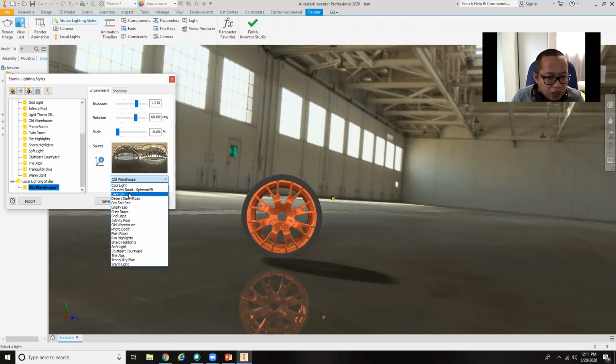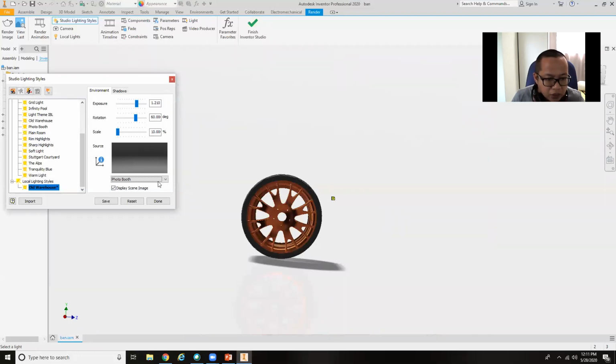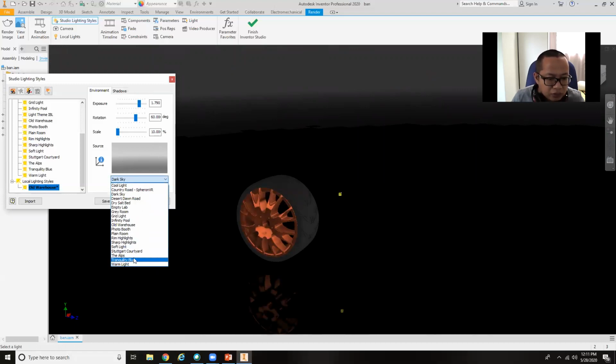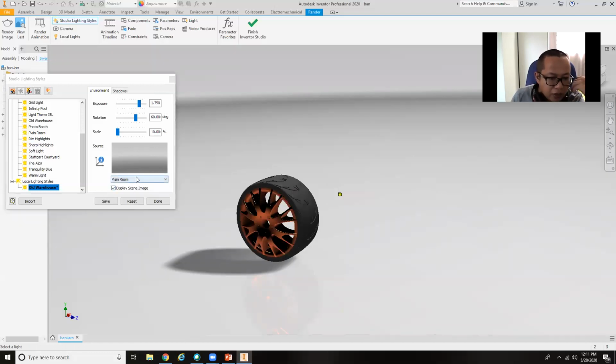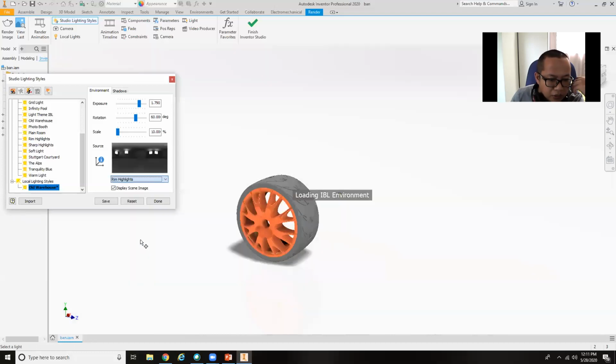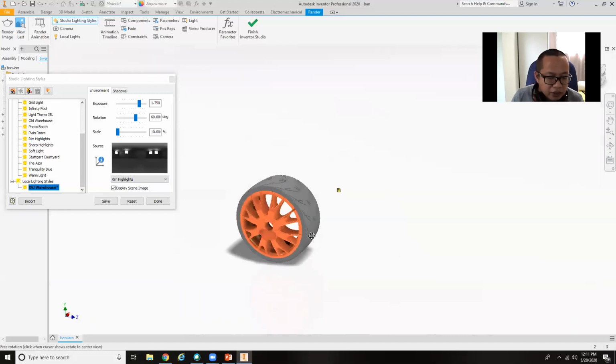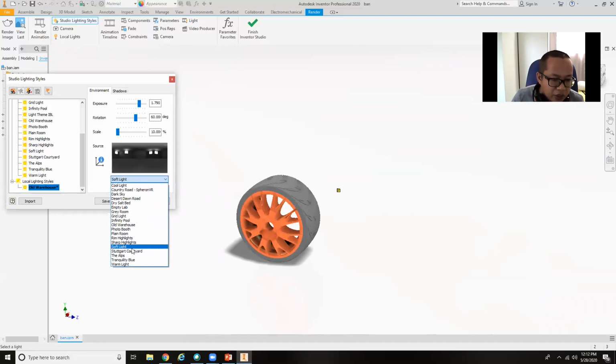And also you can try another environment here, for example, photo booth. Okay, it becomes like this. You can also change to dark sky. Okay, it becomes like this. Exposure you can check, but this one is not good. And rim highlight. Sorry, rim highlight. It becomes like this. It becomes very clear. And you can change another part, soft light.